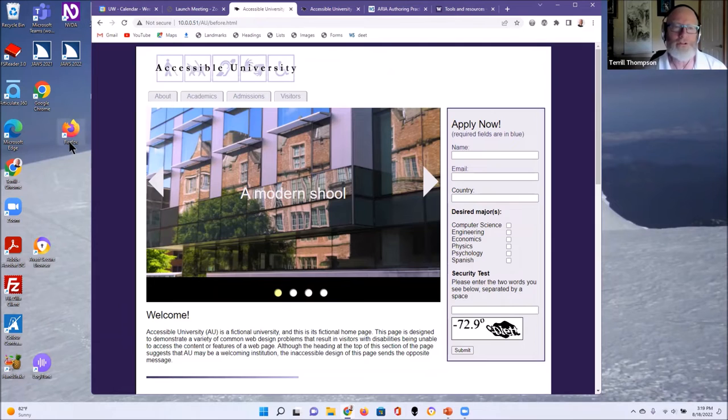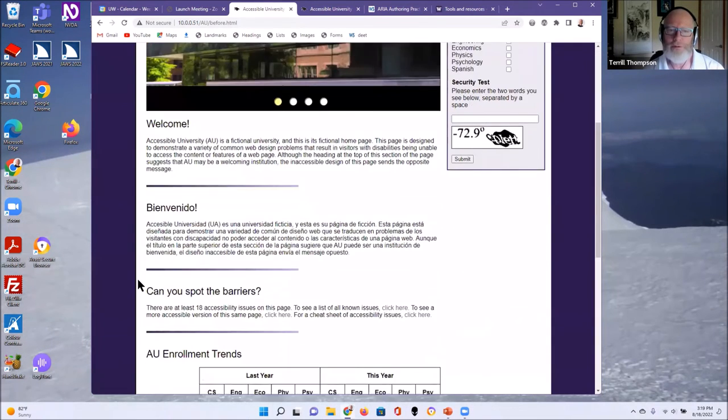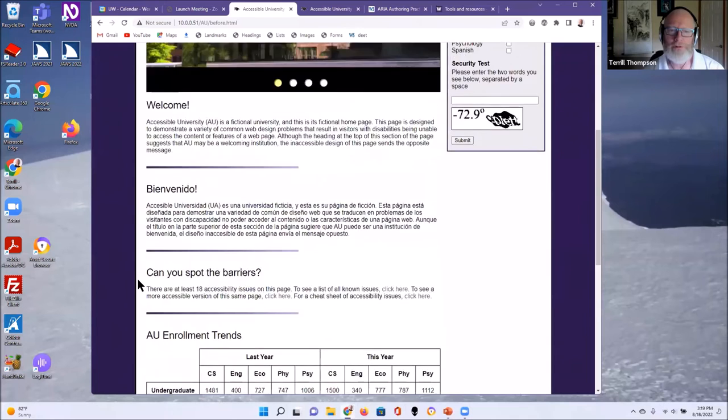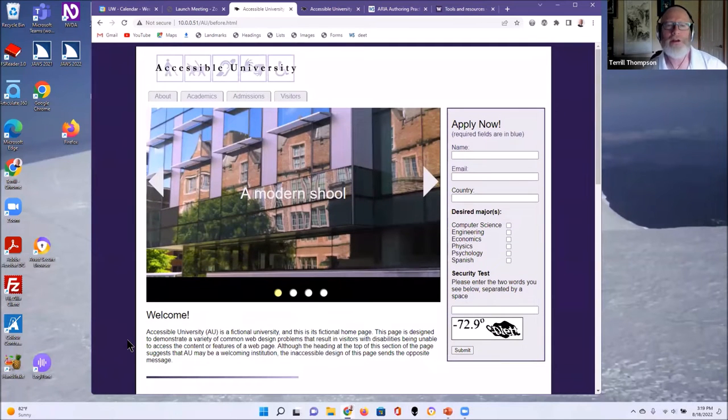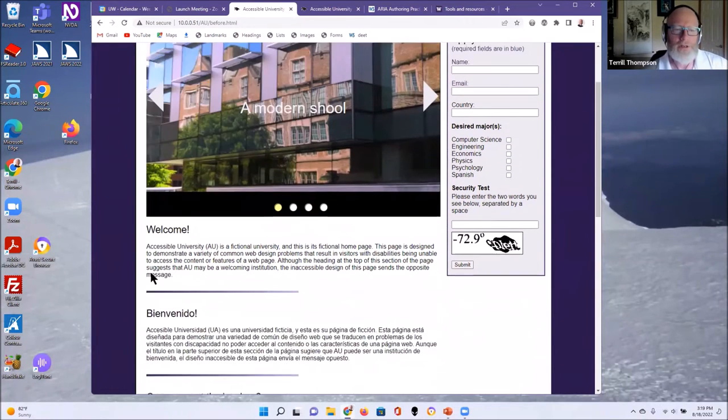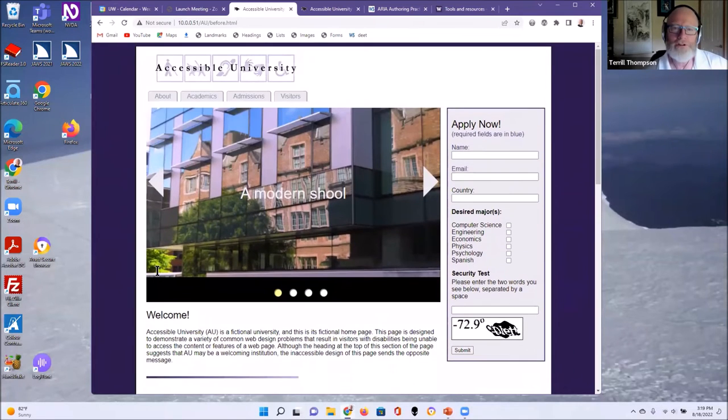But there's some other things here too. So this is the before page. We know that it has a lot of accessibility problems, but at a glance, maybe you wouldn't think that. It looks pretty straightforward. It's well structured. It's mostly just text with a few features.